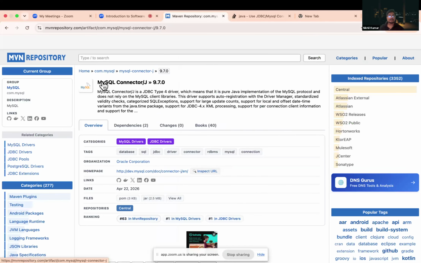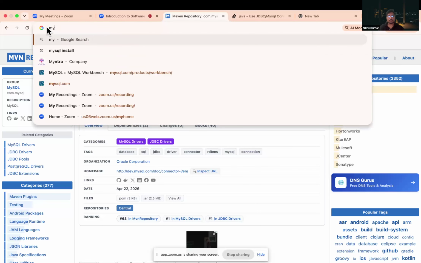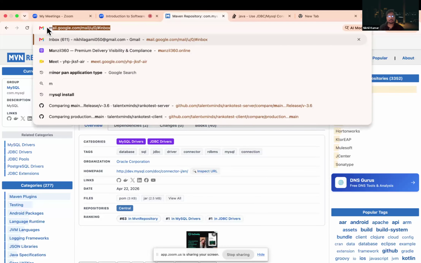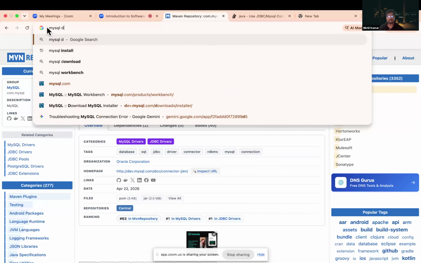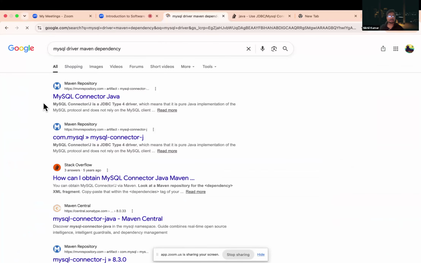What is this? MySQL connector, or we can directly search for MySQL driver Maven dependency.